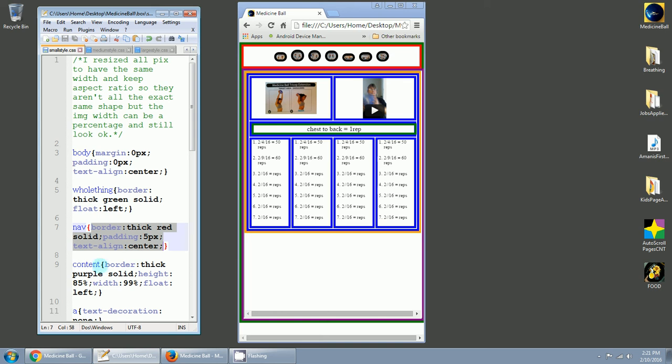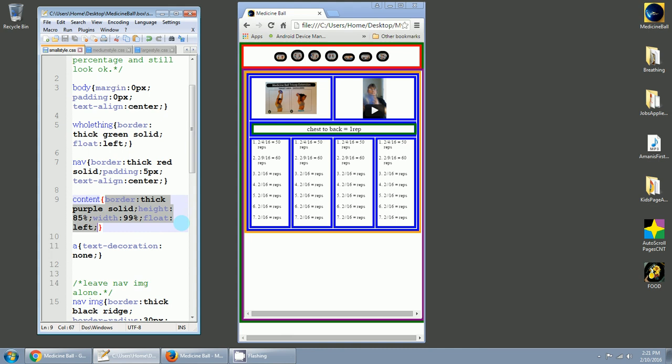Then I've got a tag called content, and the style for content, border thick purple solid. Now if you look right inside the green, see you got the green that's actually nesting everything. Then you've got a nav inside of that, which is being surrounded by red, and then you have a content that's being surrounded by purple. Okay, so content, border thick purple solid, height 85%, width 99%, and float left.